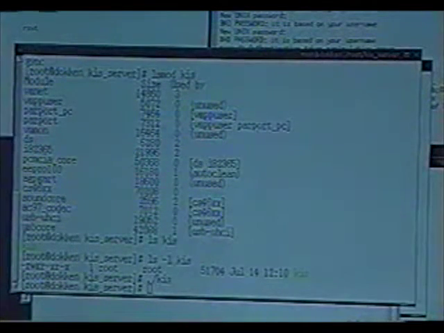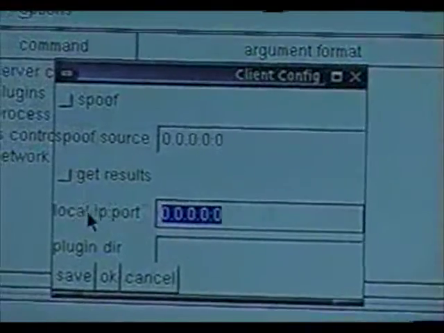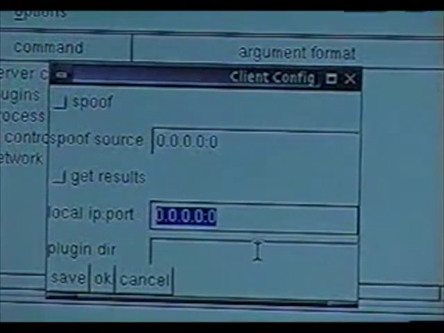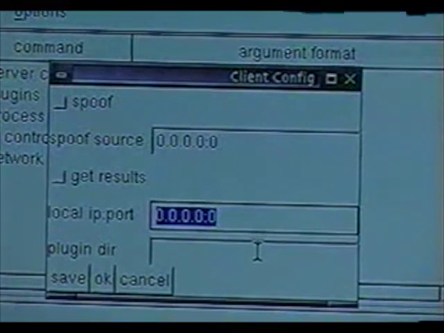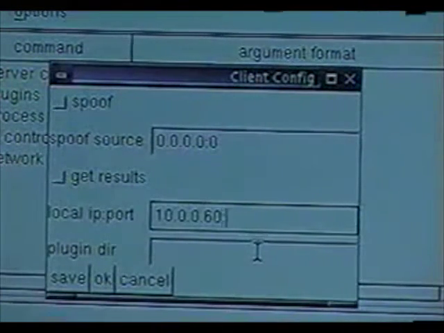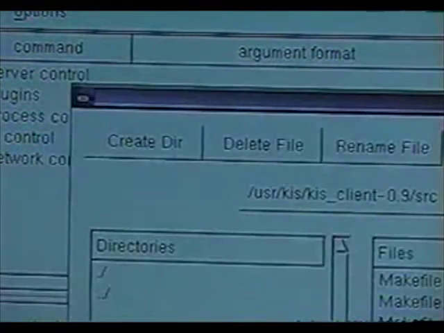then I go back over to my GUI and I do options and client configuration. Here I can choose if I want to spoof the source of the packets, if I want to get results, and then you have to set the local IP and port. You have to set the local IP that you're sending the packets from. So if you're behind a NAT network, you have to specify the external IP of your NAT box. This is 60. And then I can save this as client.h.